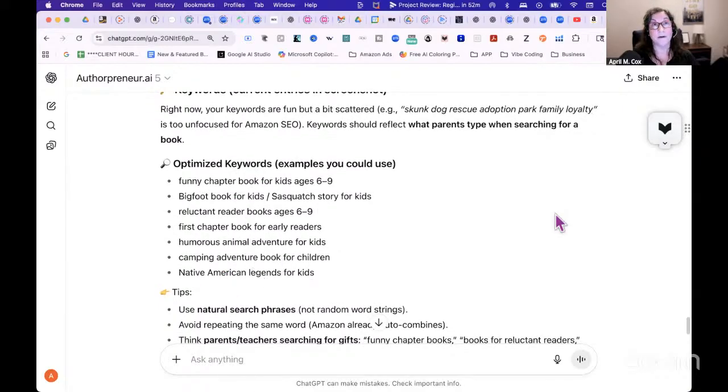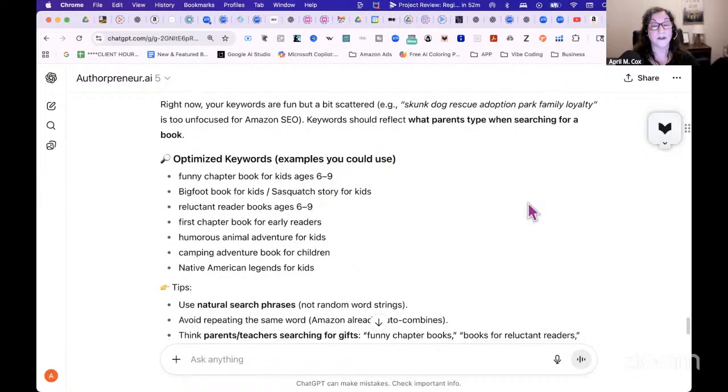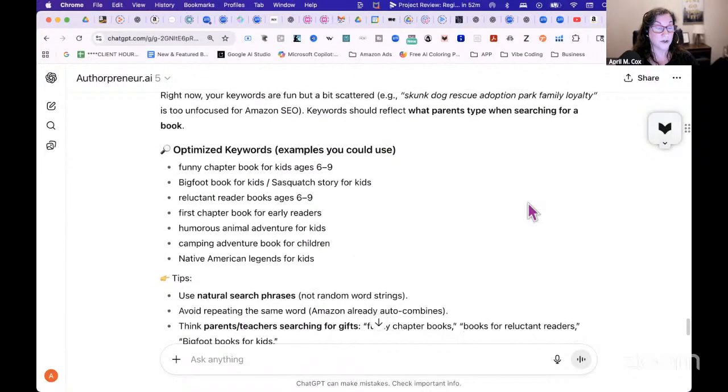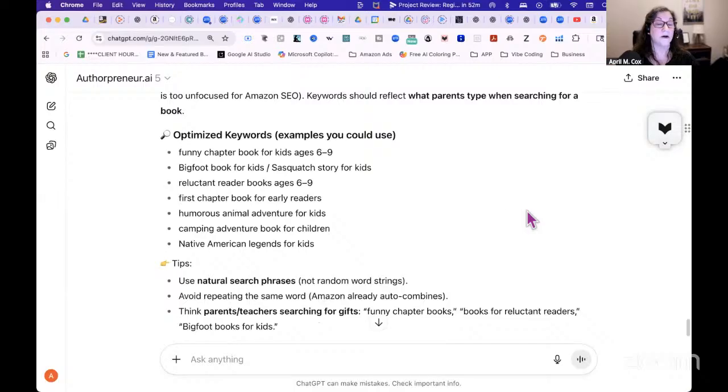I used to take 2 hours analyzing keywords and helping an author find just the right keywords. And now with the AI tool and the training and all of its natural functionality coming from ChatGPT as well, it's crazy how easy it's making things. So you've got funny chapter book for ages 6 to 9, Bigfoot book for kids, Sasquatch story for kids, reluctant reader books ages 6 to 9. These are all things that people are going to be searching for.